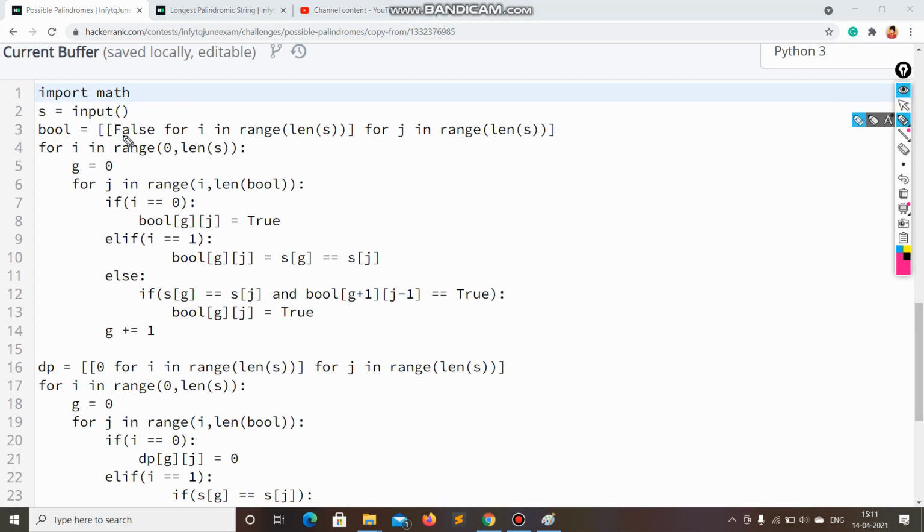See here. First of all, this is my input. In my bool, as I think you already watched that video, I'm taking a 2D matrix and filling all of it with false. And for i in range 0 to length of s, I took g as 0 because I want to fill.